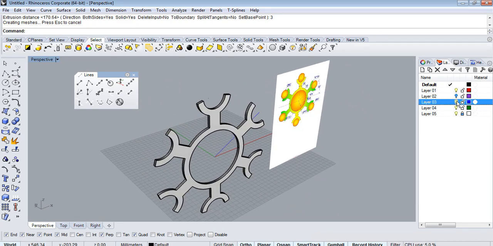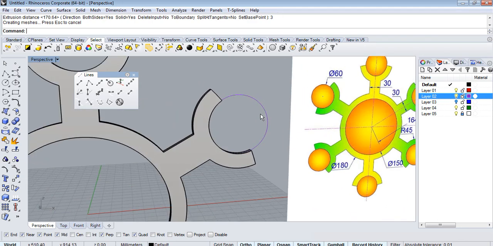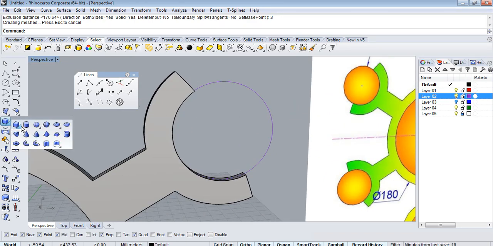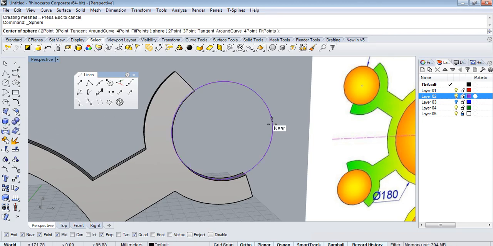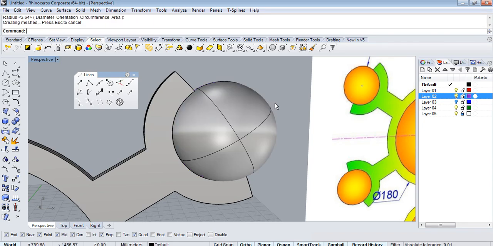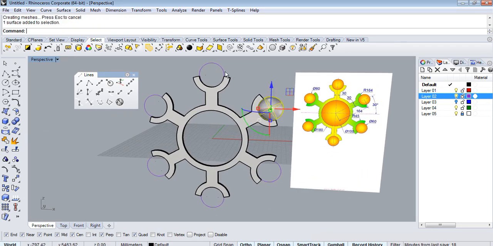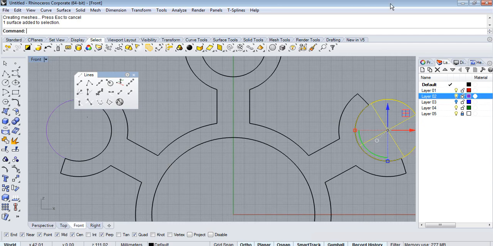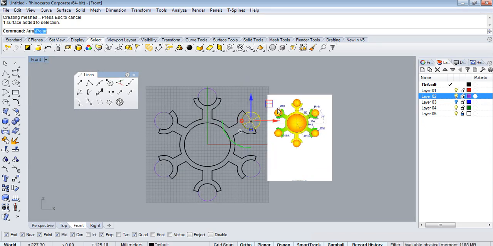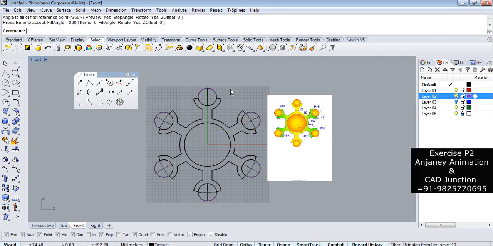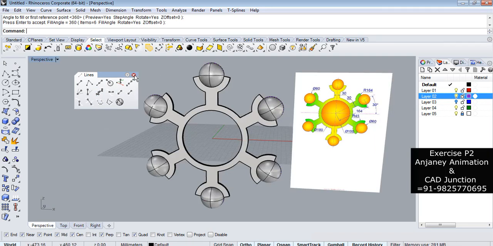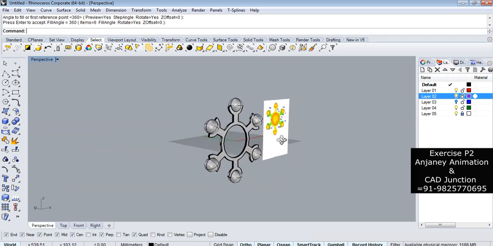Now I'm just going to turn on my circles and use the sphere command. Go to the boundary, this is the center, and click on the border, so it will create one sphere. You can also make individual spheres, or you can use array polar. We have the option array polar, 0, enter. Number of items is 6 and 360 degrees, and then right click. So this is my final object which I have converted to 3D.